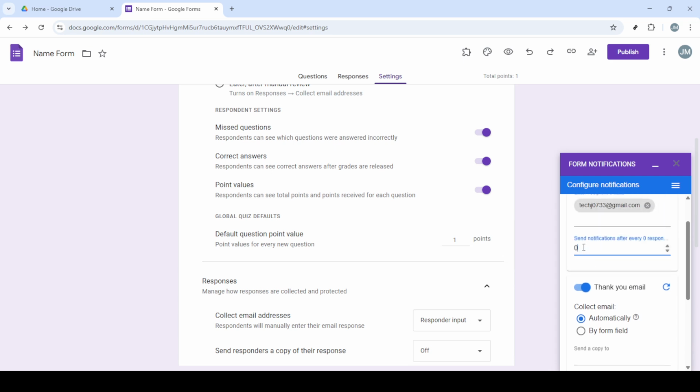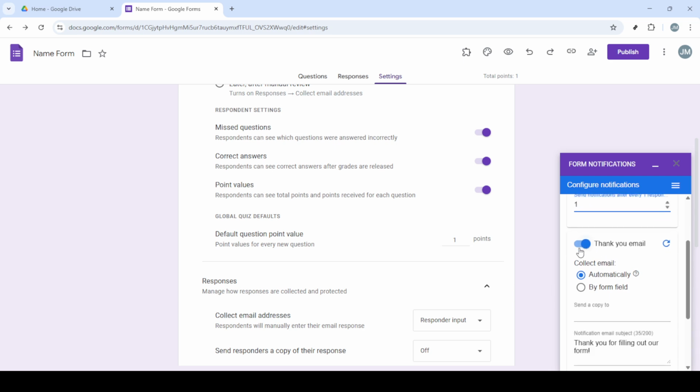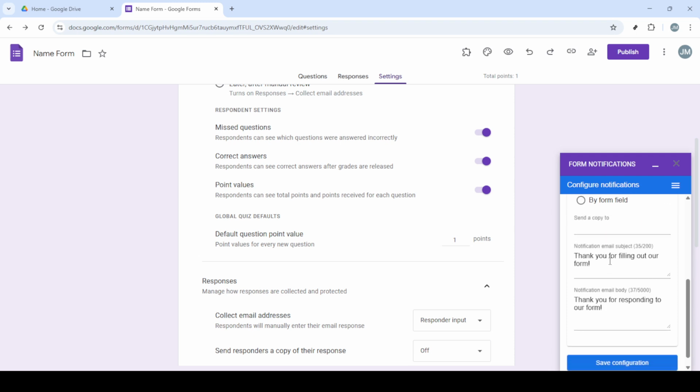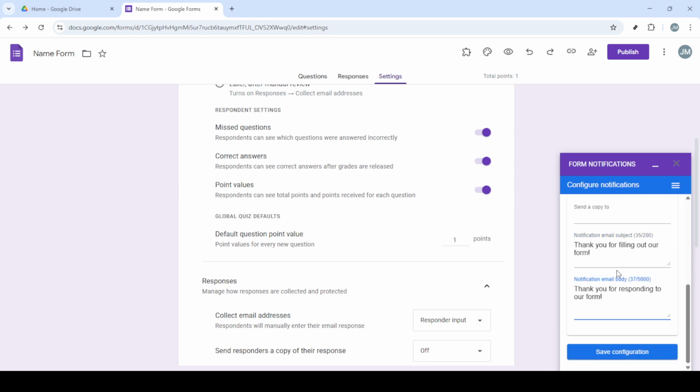Don't stop there. Enable the thank you email as well so your responders receive a prompt acknowledgement of their submission. This small step assists in improving the overall user experience. You can further tailor this email by customizing the subject and body to make it more personal and informative.